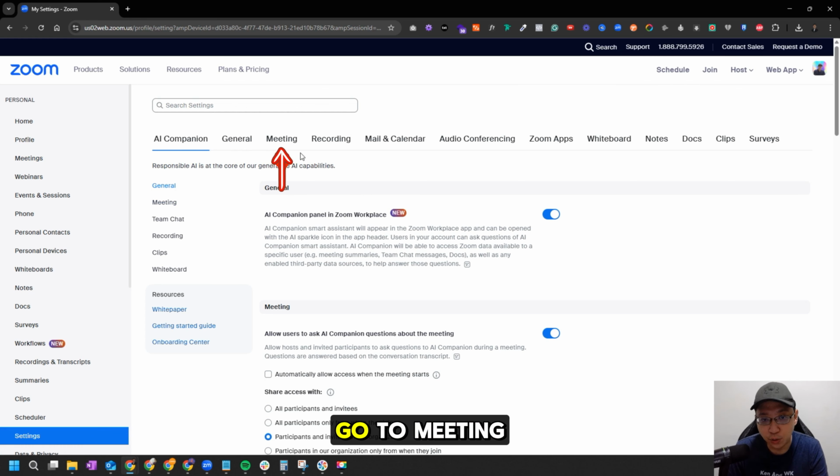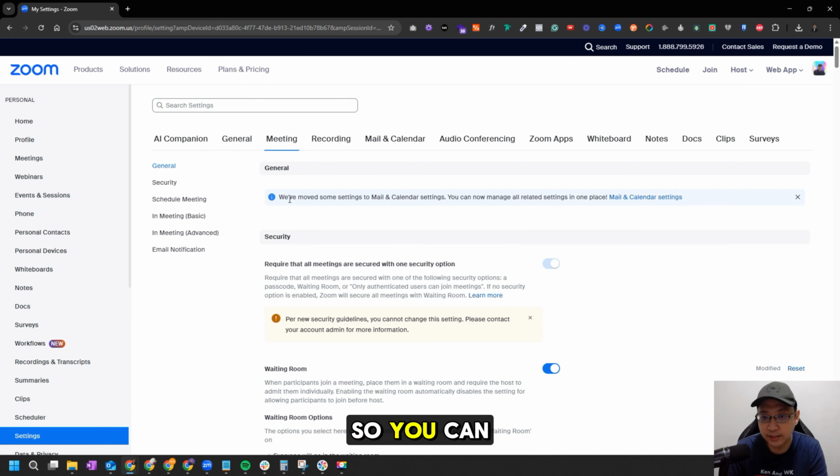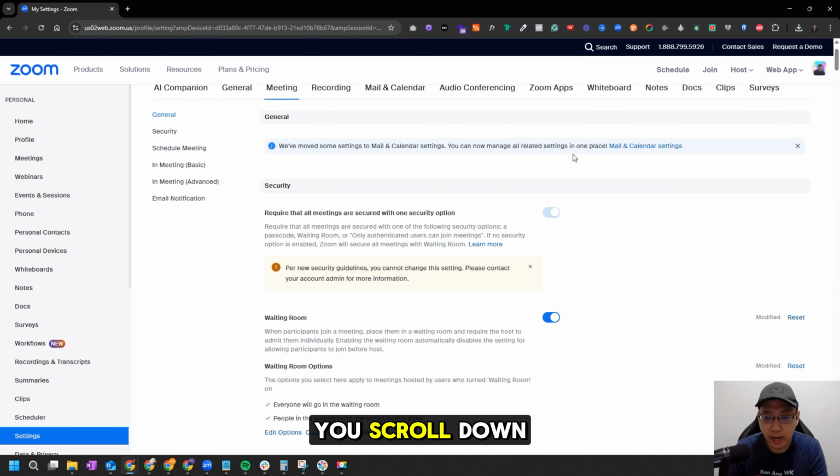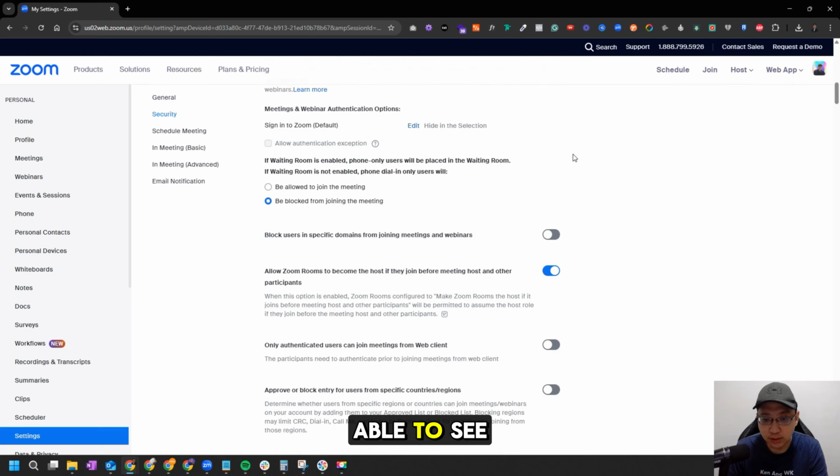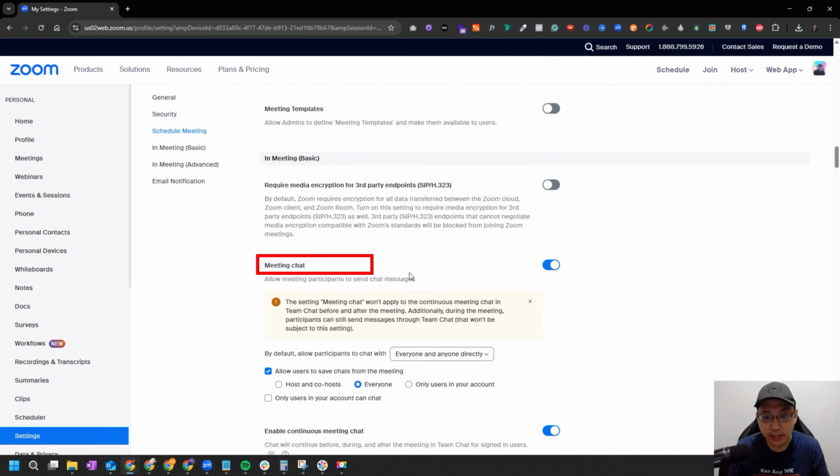Okay, so now you go to Meeting. Click on the Meeting tab. You can see that they keep moving things around. Sometimes it could be confusing, so just do take note. When you scroll down all the way, you should be able to see something called Meeting Chat. You can see here in Meeting Basics, what happens during a meeting.